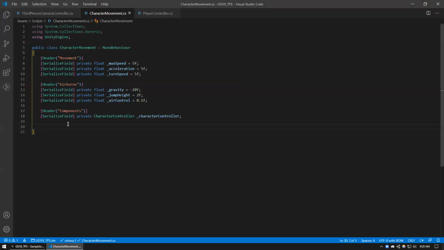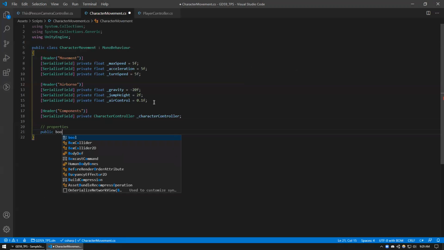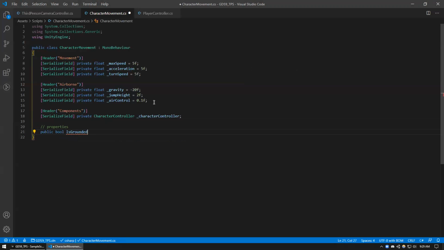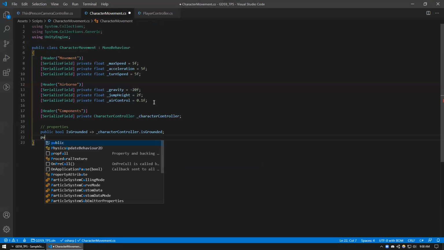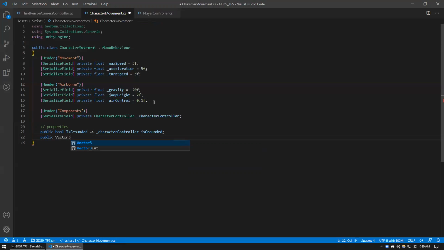So I'm going to set a comment here. These are our properties. So we can create a public is grounded bool, and we'll use the little shorthand here to return character controller is grounded. And we're going to need some other values. We're going to have a public Vector3 move input.